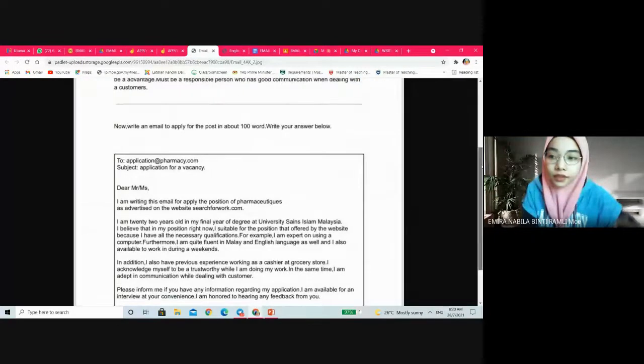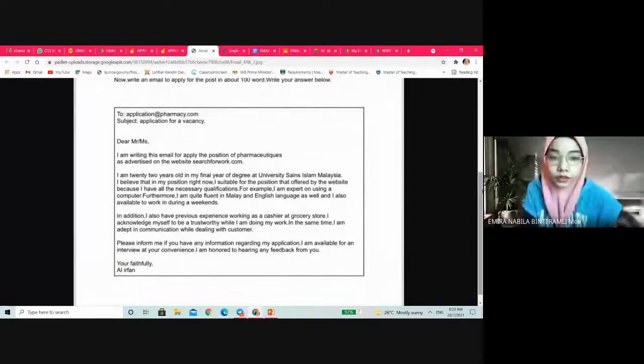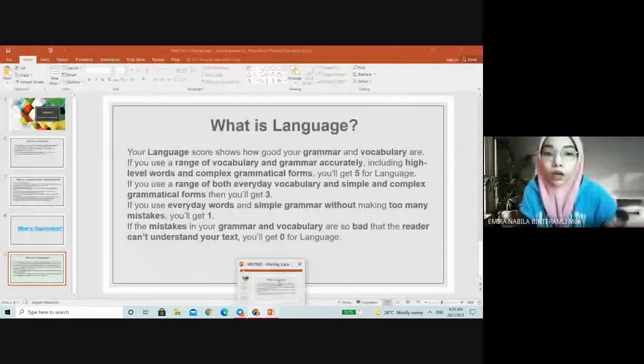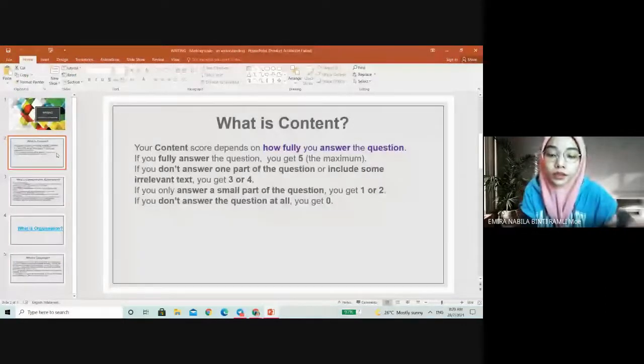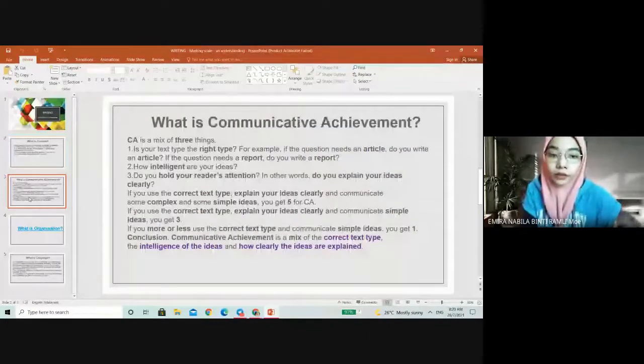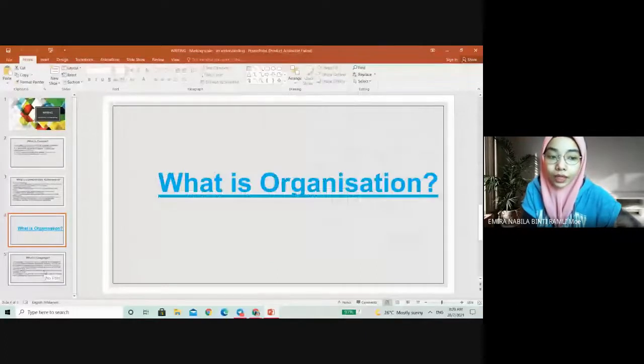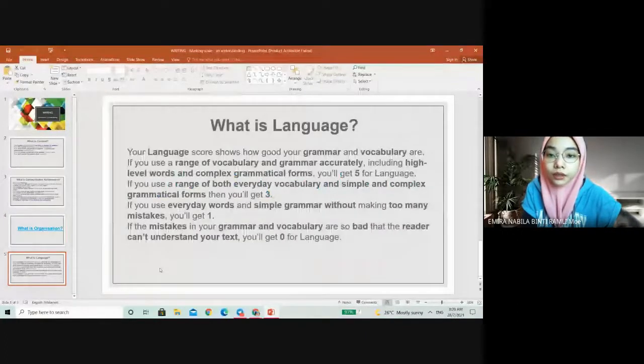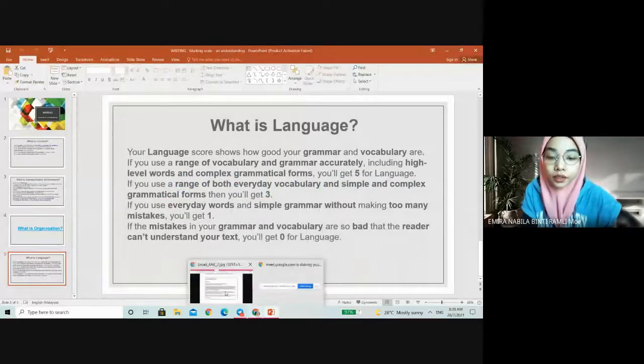So this is as far as I can make it large. Okay, so if we have a look at the one piece of writing, of course, kalau awak pergi dekat saya punya scale yang saya dah bagi, kita akan tengok content, kita akan tengok communicative achievement, we will have a look at organization dan juga language. Berapa markah yang kita nak bagi for every single criteria here. Okay, I'll have a look at Al Irfan first here.